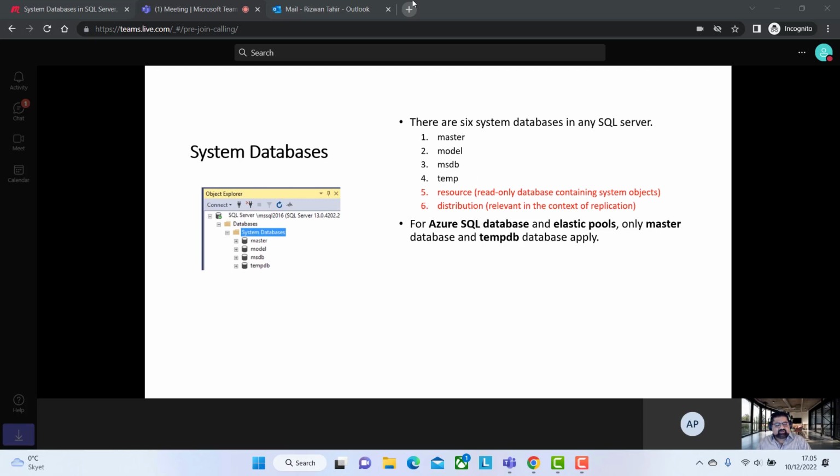When we talk about system databases in SQL Server, primarily there are 6 types of system databases. These are the master database, the MSDB database, the model database, and the temp database. These 4 are quite popular because when you open SQL Server Management Studio, under system databases, you are able to see all these 4 databases.